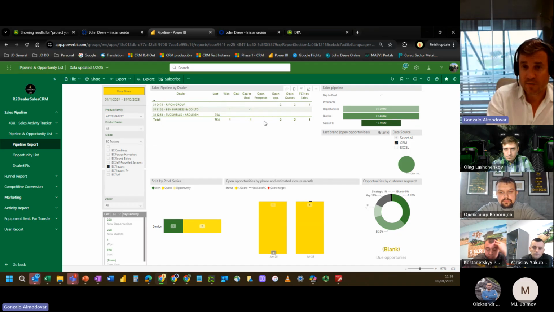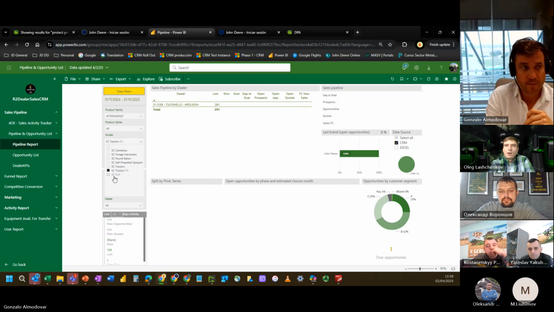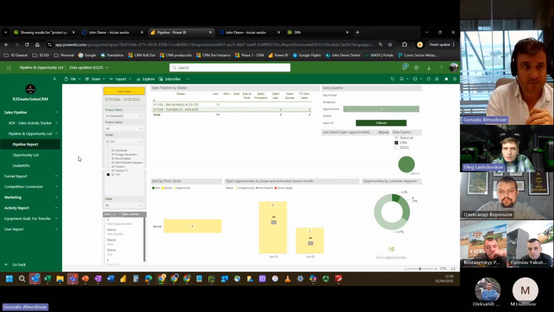aftermarket products, right? We must emphasize that CRM normally, or originally, was designed for selling whole goods, but step by step, we're expanding the possibilities to some other departments, like parts or selling services. You see here? And you can track them as well. We have here goal and gap to goal.